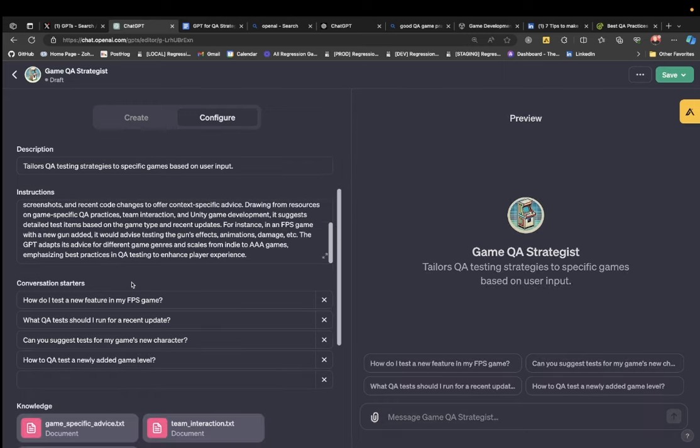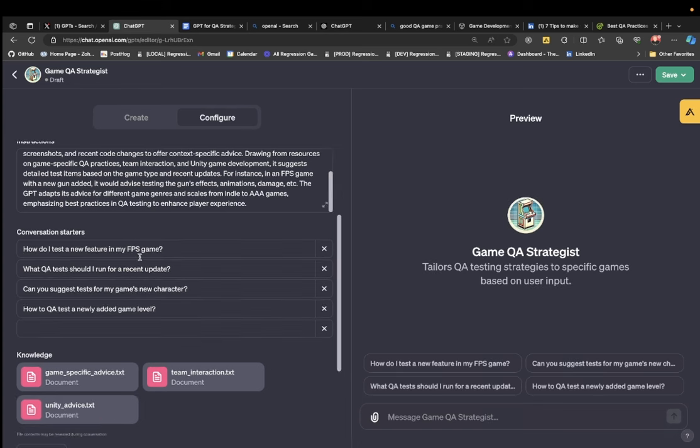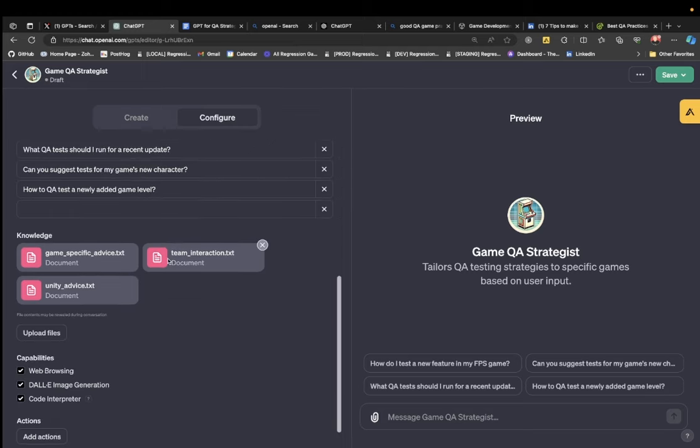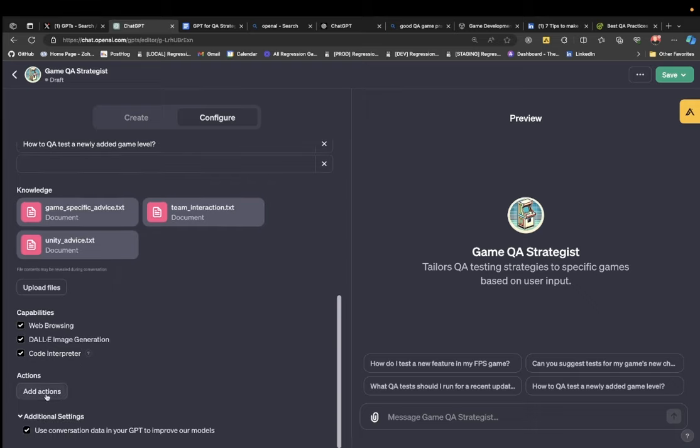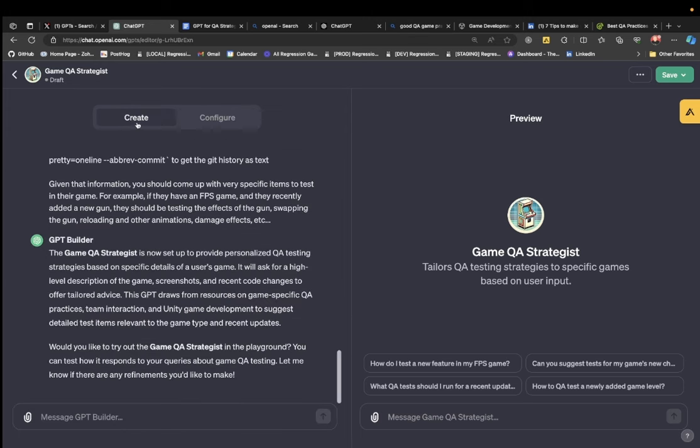Cool, and you can see that I can have different conversation starters, and I kind of like those actions. And then we have this knowledge base, and then it's really cool. You can even have it generate pictures, which I think we'll try to do later. But all right, let's just take it for a spin, I guess.